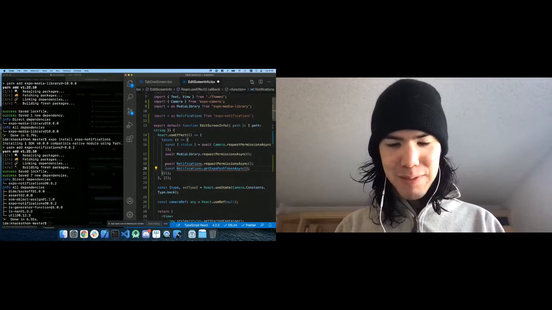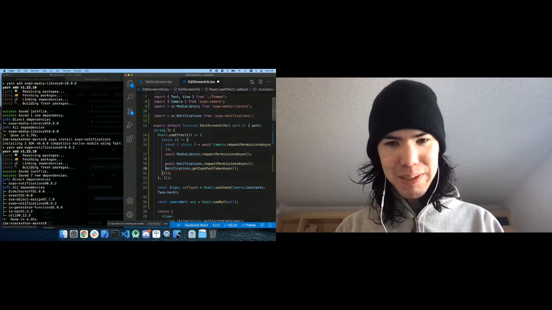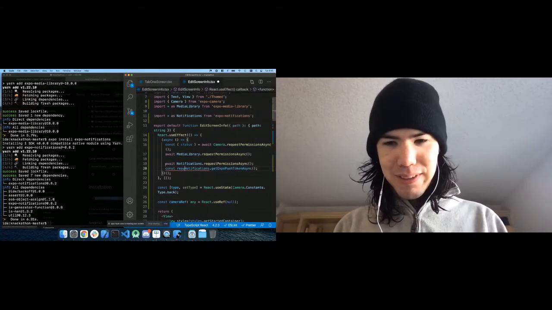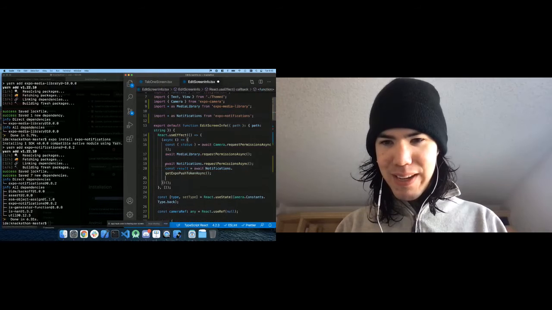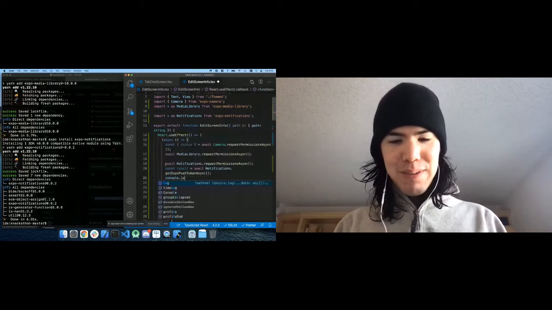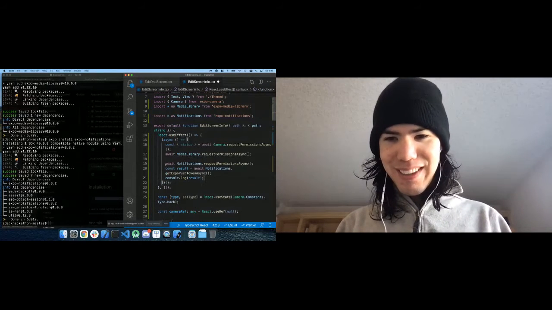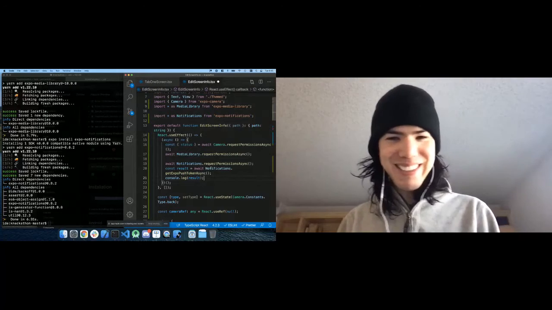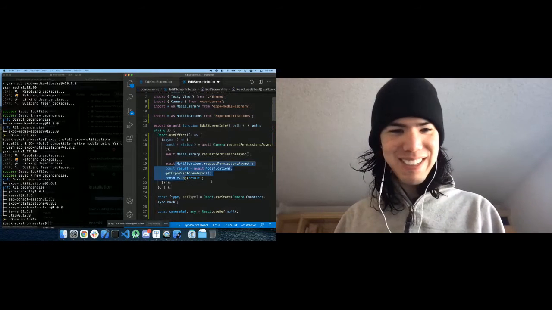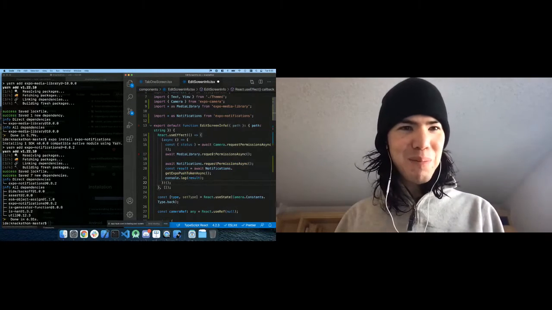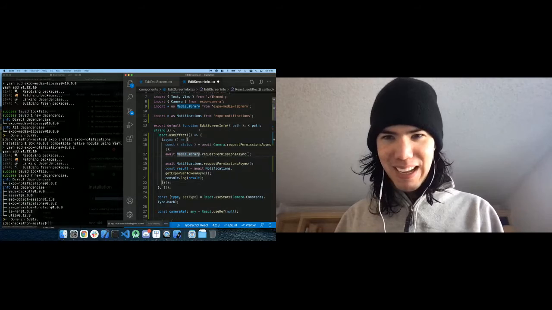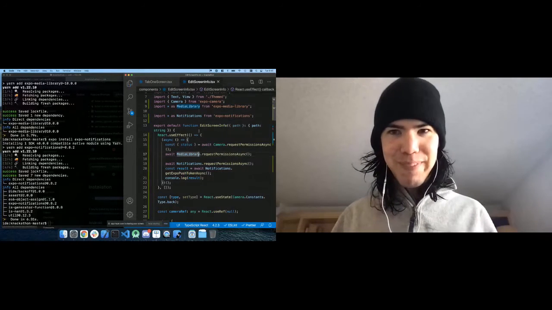And this just gives us back, actually, you can see what this gives us back. So we'll say result equals await. And then everyone's favorite debugging tool, console.log, we're just gonna print out the result of getting this notification. So here, we'll just hit save.